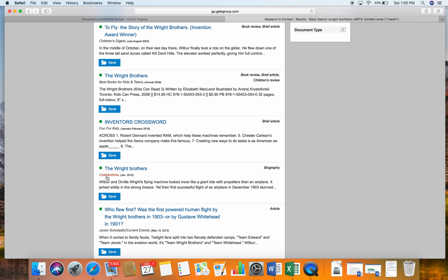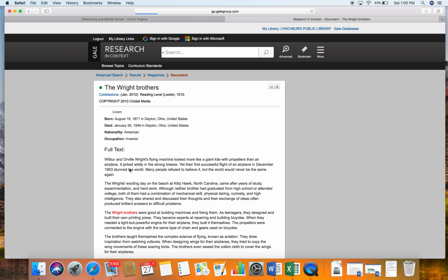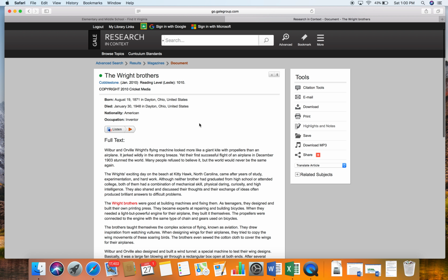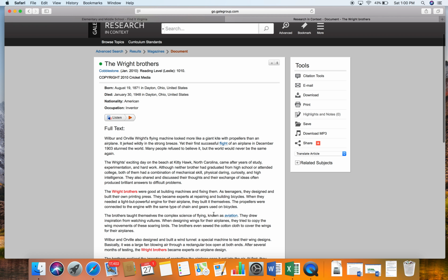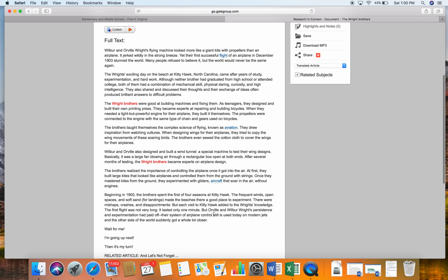Now, here's my ulterior motive. This magazine right here, Cobblestone, if you're familiar with Cobblestone, you know how great it is. It is a publication under the umbrella of Cricket Media. All of Cricket Media's magazines and books are just really well done, top-notch magazines for kids. I love reading them to get insight into the history that I never learned. So I'm going to click on this article from Cobblestone. And again, you have the full text of the article. It's all right here.